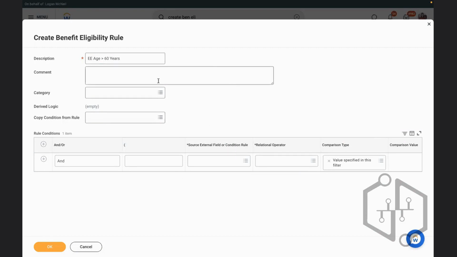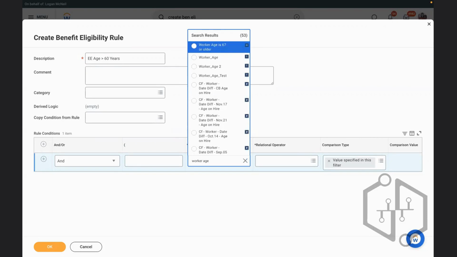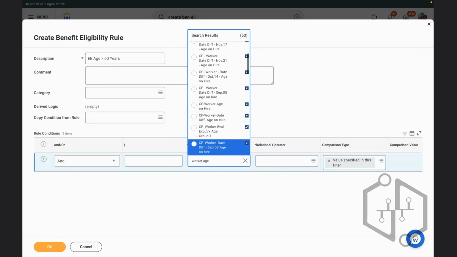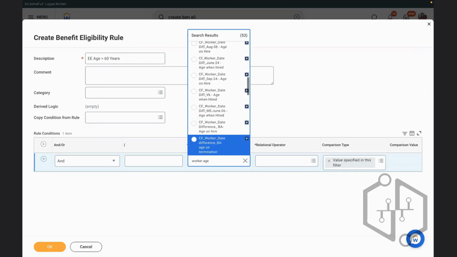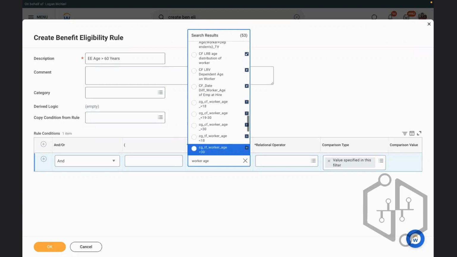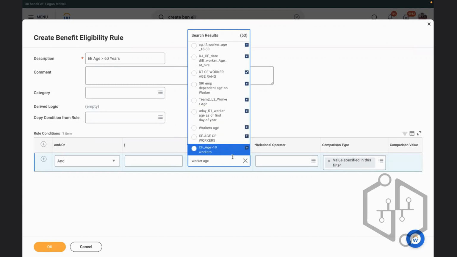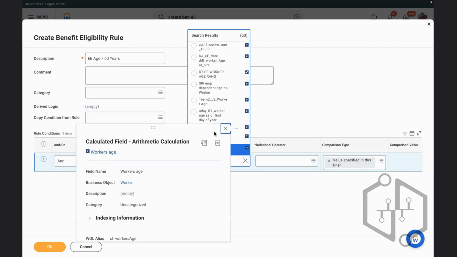Now I have to create an eligibility rule based on age. First, I will search worker age. This is the challenge at this time. Do we have a Workday delivered field for age? Yes, delivered. Simply we can select age, in fact. I'm just searching to see worker age, is there some field? This is not a Workday delivered one. Someone has configured it, so it doesn't work.